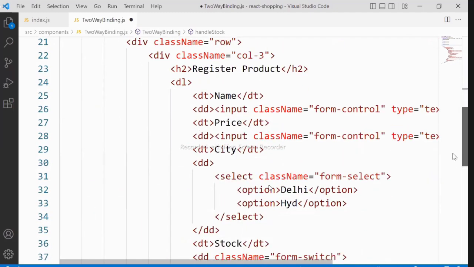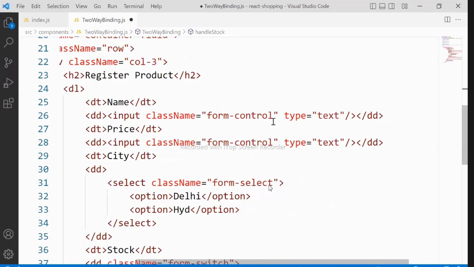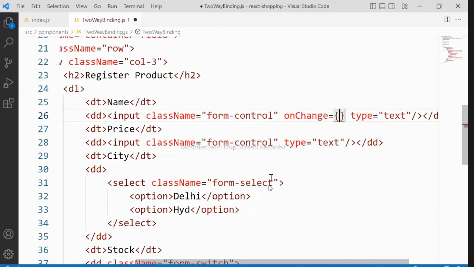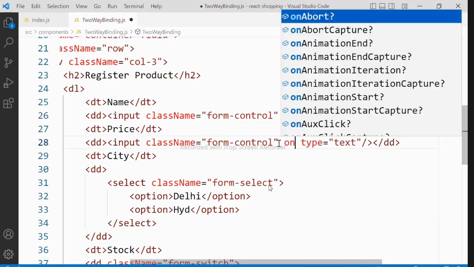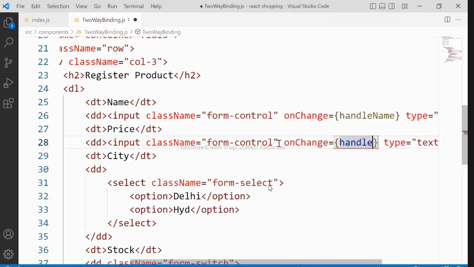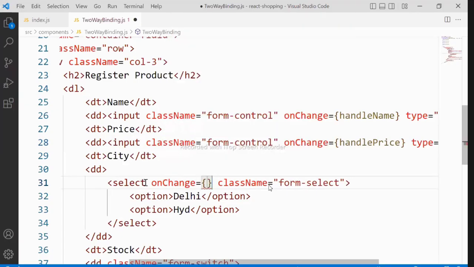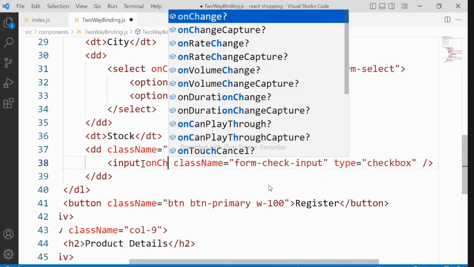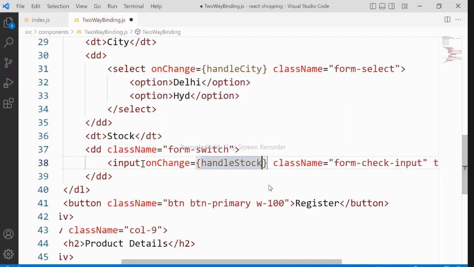That means what should happen here? When the user changes, that means here onChange, it should call handleName. Similarly, onChange, it should call handlePrice. And similarly here onChange of this dropdown, it should call handleCity. And here onChange of this checkbox, it should call handleStock. We need to define these. That is basic. These are the things we need to manage.